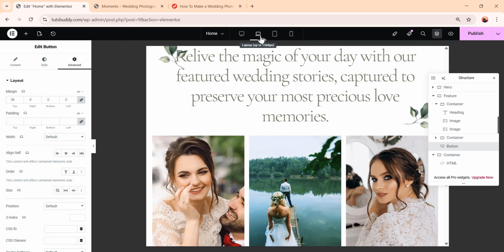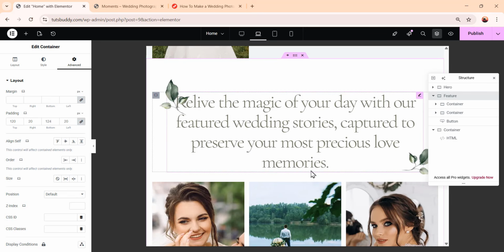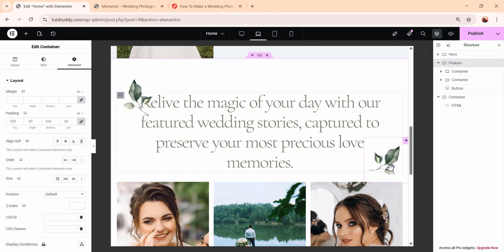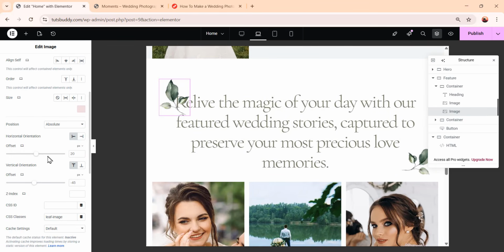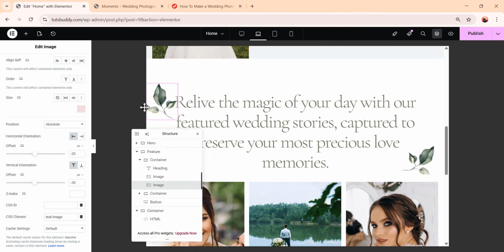Let's go to this laptop mode. So first of all, in this laptop mode, I'm going to change the position of these leaves. So select this leaf, go over this advanced tab and from here, in this horizontal orientation, in this offset, I'm going to make it -20. And in this vertical orientation's offset, I'm going to make it -30. It is looking quite good.